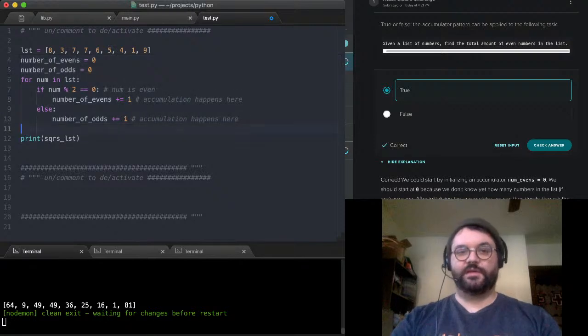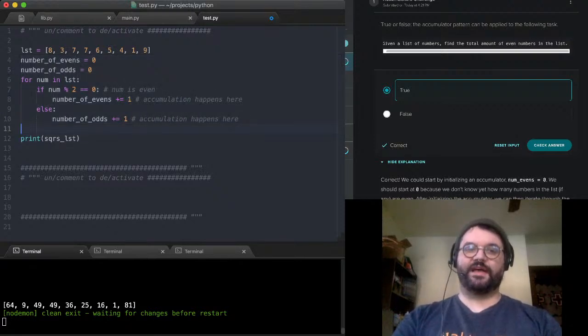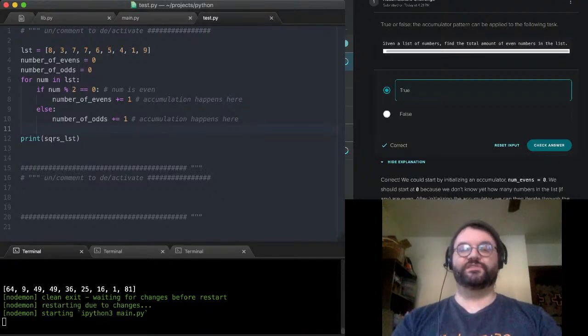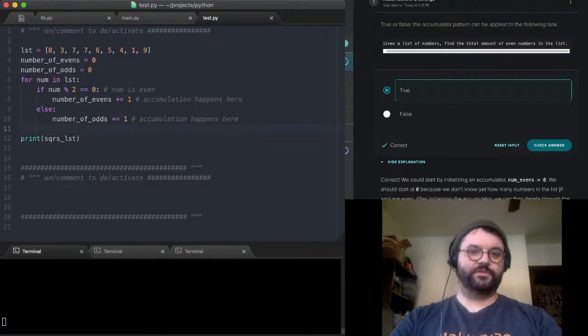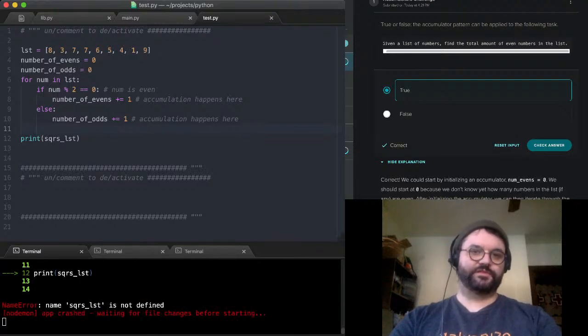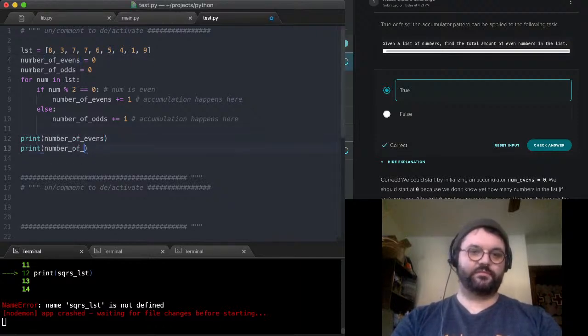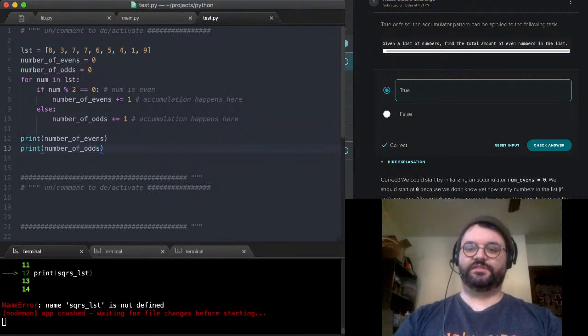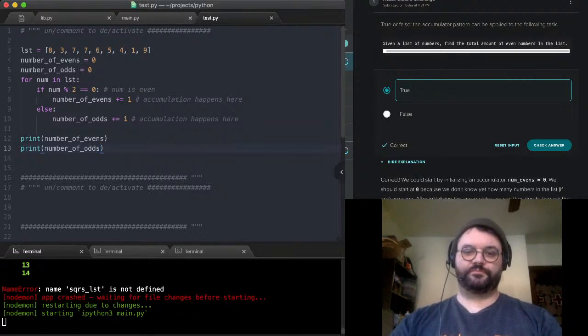You will encounter times where it really makes sense to have multiple accumulators. Like this, right? This makes this nice and easy. And this saves us from having to have a loop where we count evens and then another loop where we count odds, right? Oops. Oh, squares list doesn't exist, right? So we could print number of evens and number of odds. Cool. That's just proof of concept there.